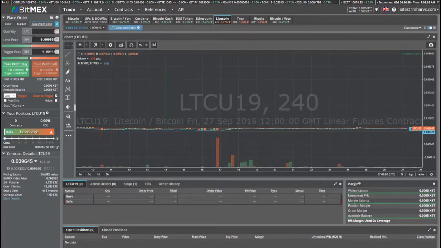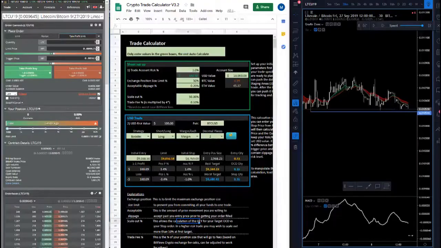Now on this contract, the quantity is actually in LTC, so it's back to our normal way of doing it, like we do on BitMex and other exchanges, where it's saying the quantity of tokens against whatever it is. So this time it's against Bitcoin, so XBT is Bitcoin. So now I'll bring in the spreadsheet and the other chart, and we can work through the example.